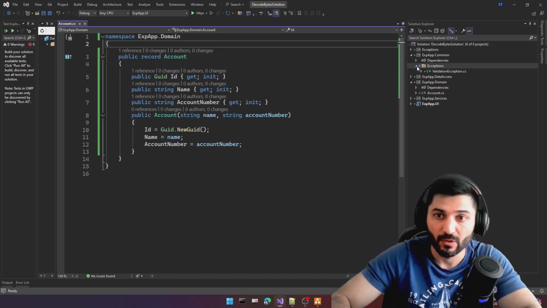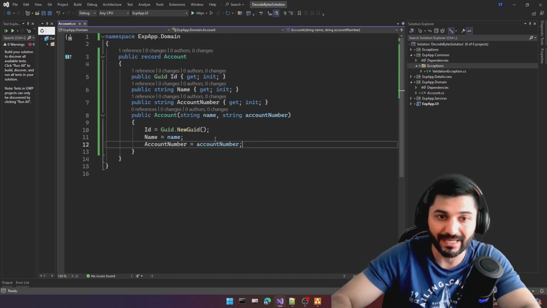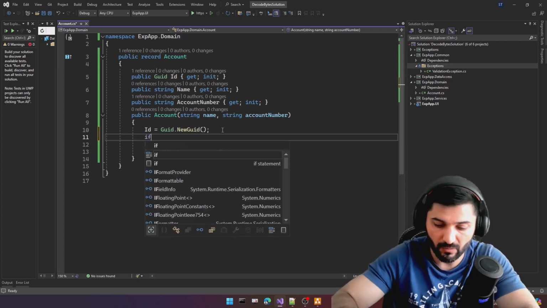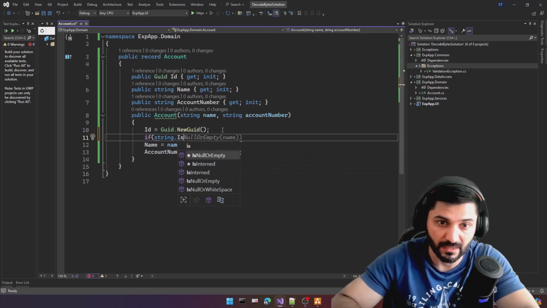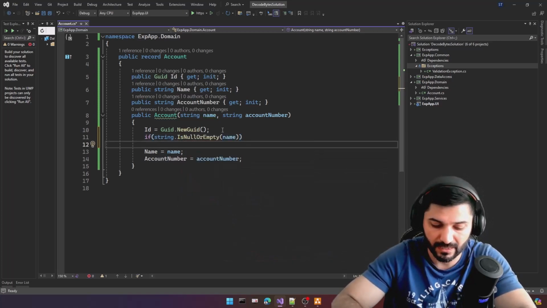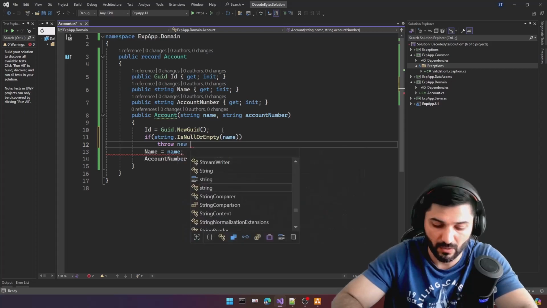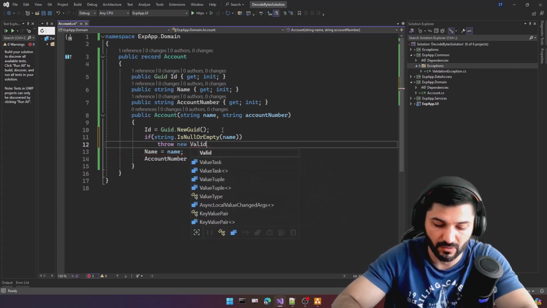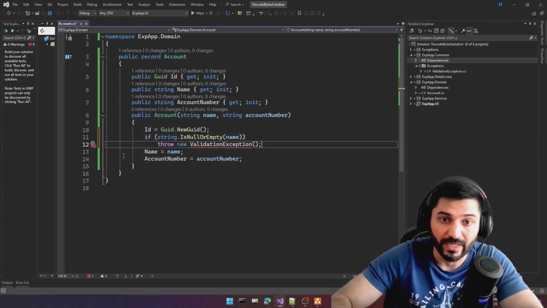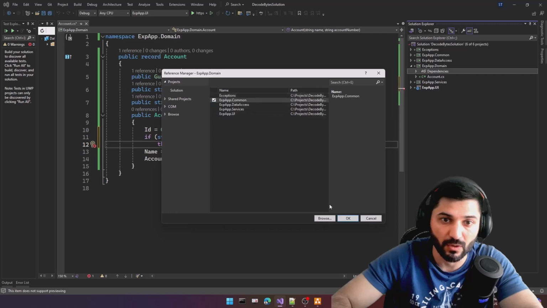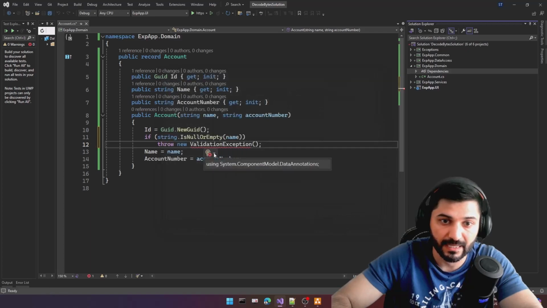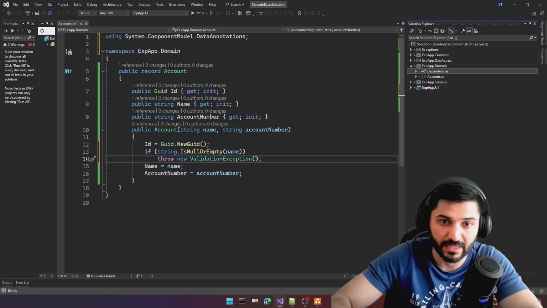Great. And what I want to do is validate my data. What I can do here, I will have something like this. If string is null or empty, then let's throw our validation exception. ValidationException. Okay. We need to have a reference to our library. Let's go to our domain, right click, add. This is our common, and let's add it. And here it is. This is our validation exception.